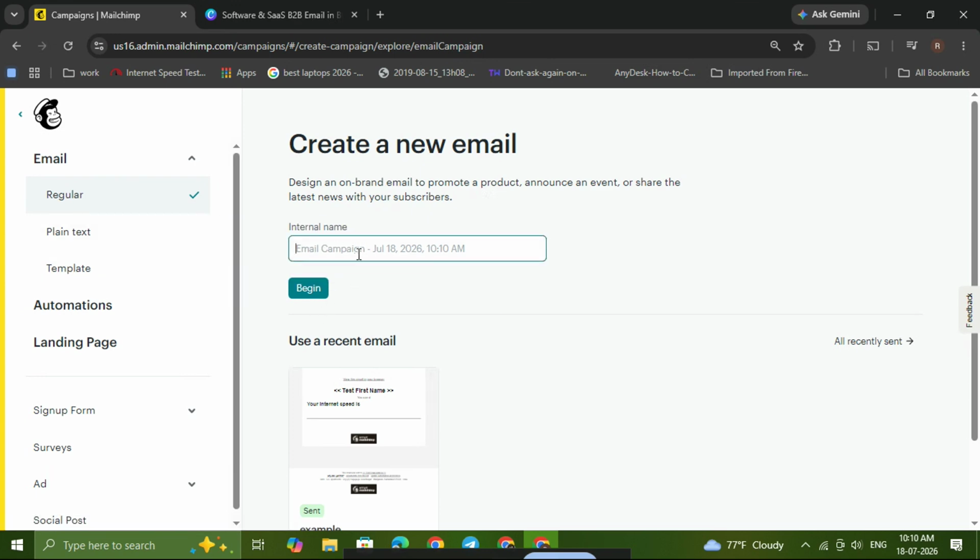Next, give your campaign a name. This name is just for your own organization inside Mailchimp, so choose something clear that helps you remember what the email is for. Once the name is entered, click Begin to continue. Now you'll be taken into the email setup flow.